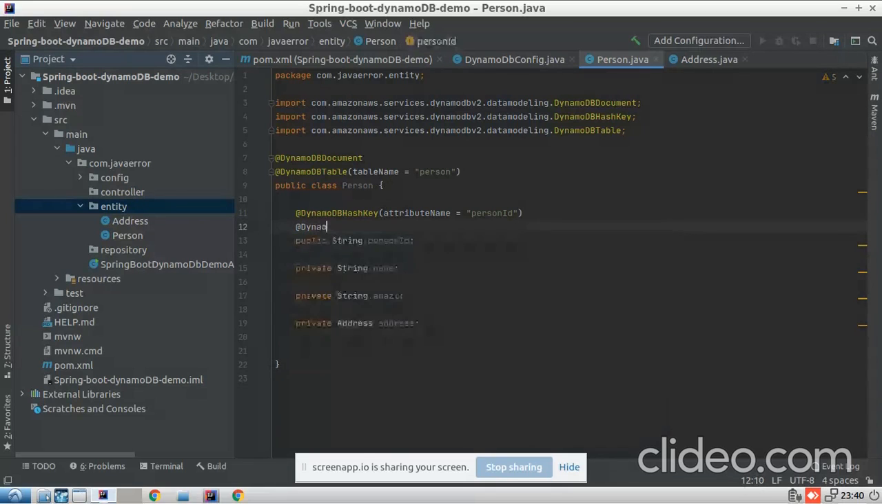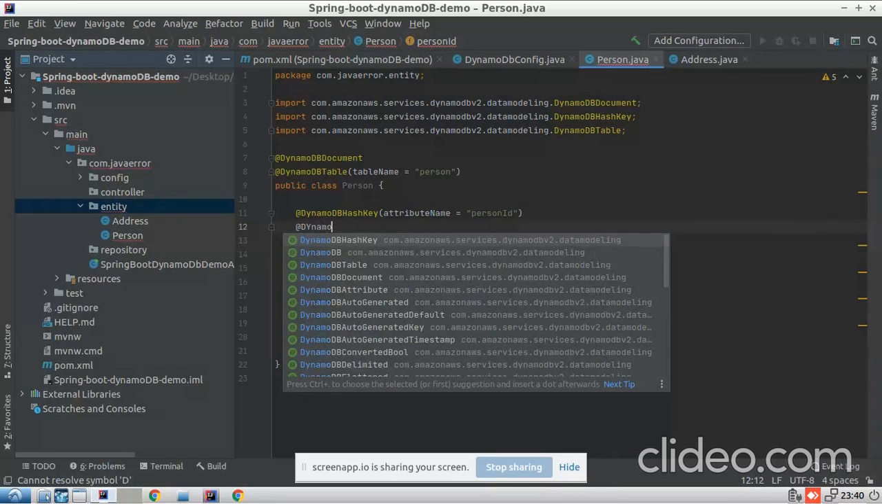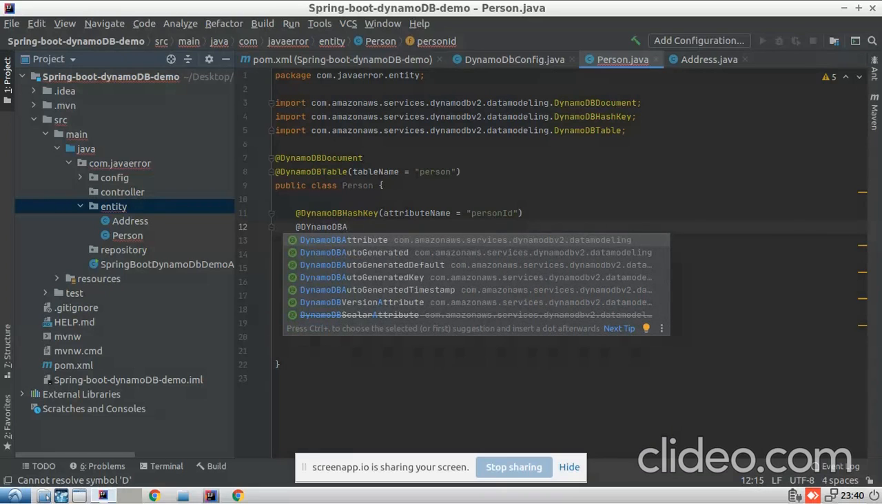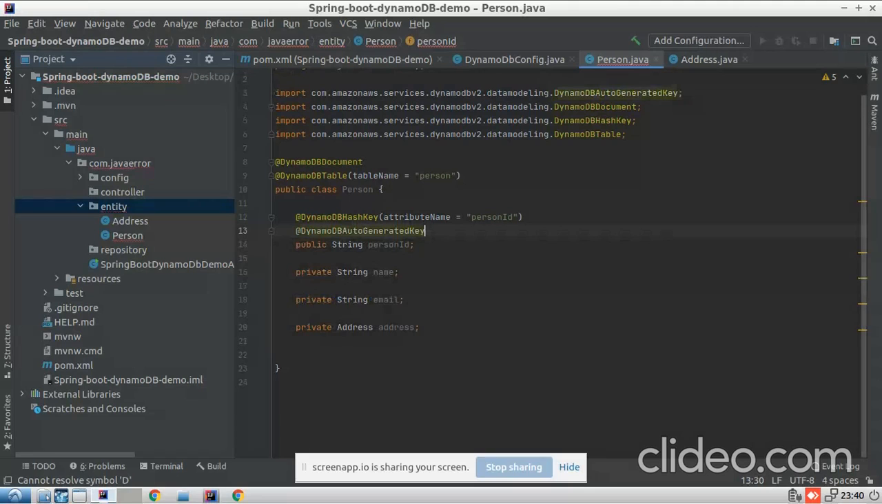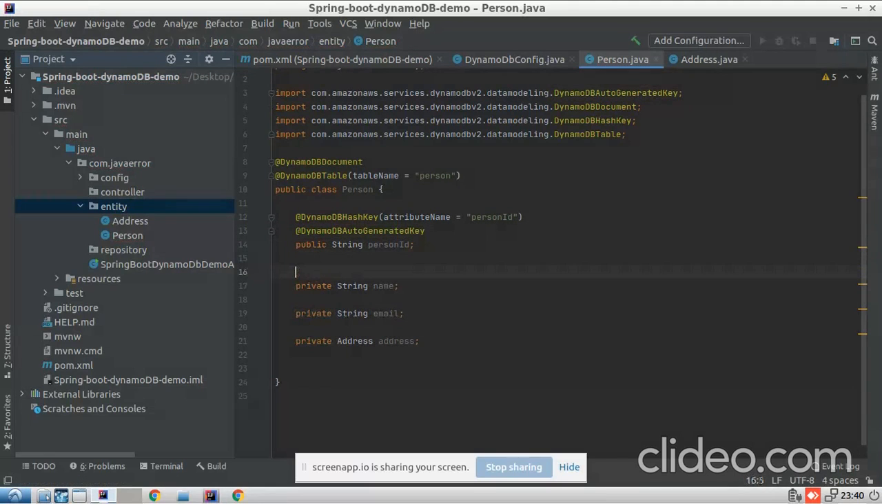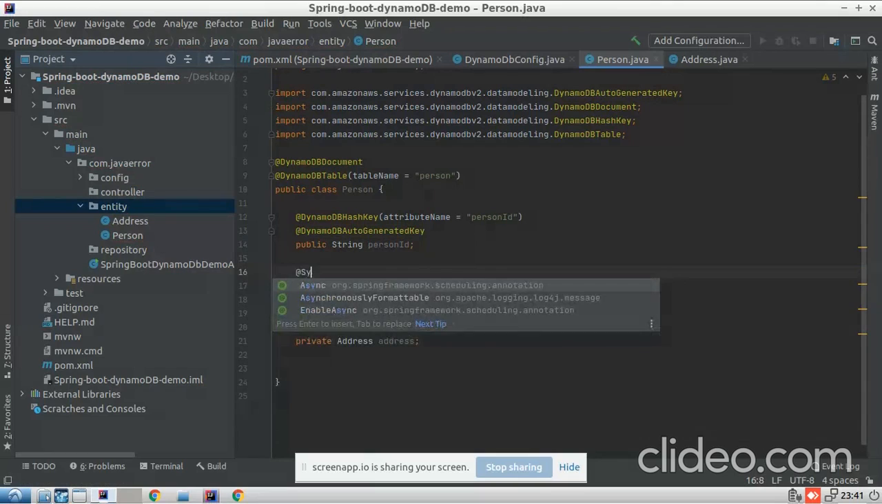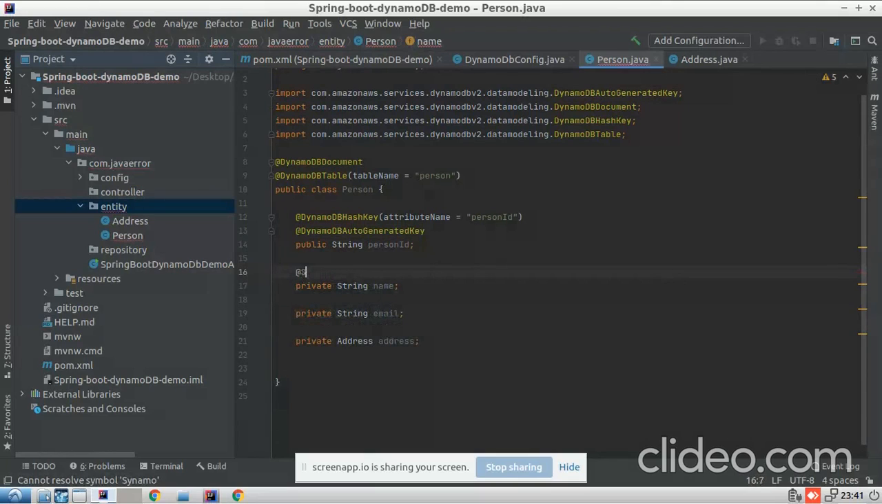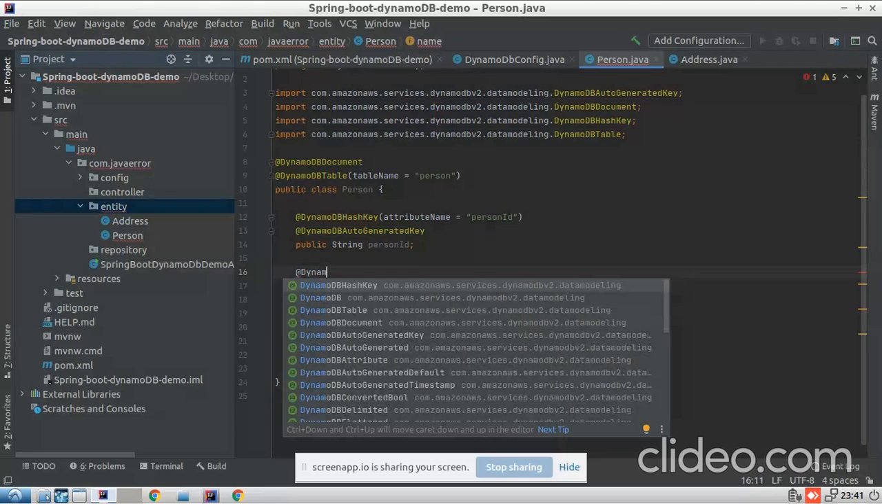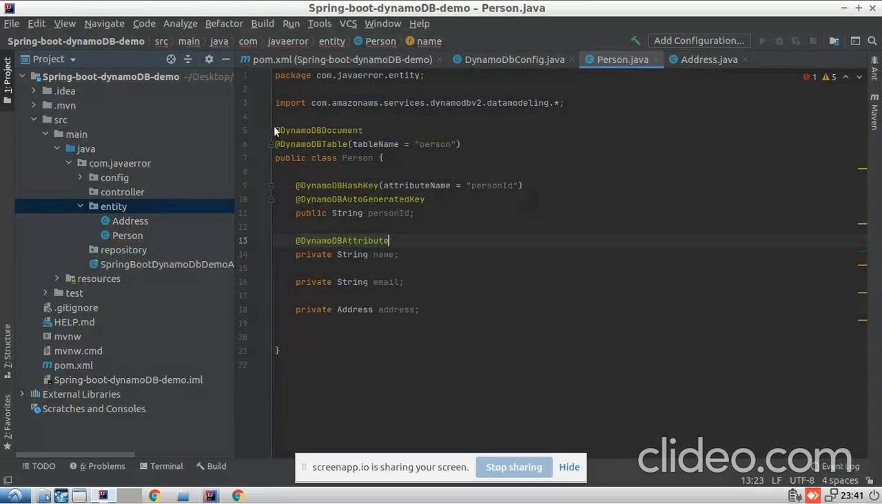The same way we can give the auto-generated annotation. Now these are attributes, so like the column annotation in JPA, here it is DynamoDBAttribute. Copy this.